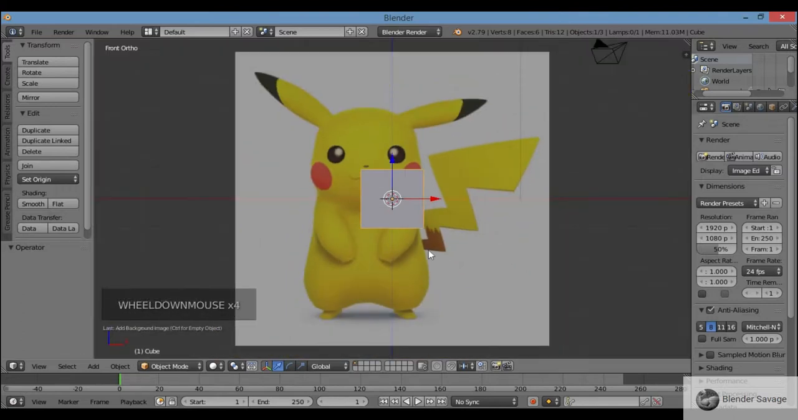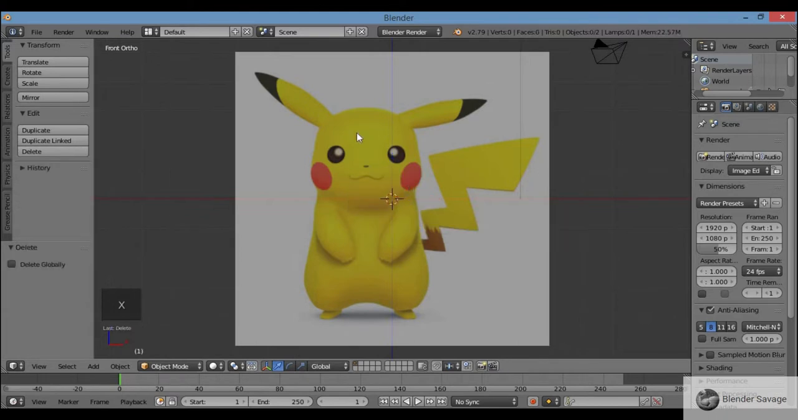Alright, so Pikachu tends to be circular, round, spherical. So I'm going to delete this square here. So X, delete key, delete. Boom. Alright, preferably, if I could have found the picture that had the T pose, I would have gone with that, where the arms were sticking out, and maybe the feet were pointing out.